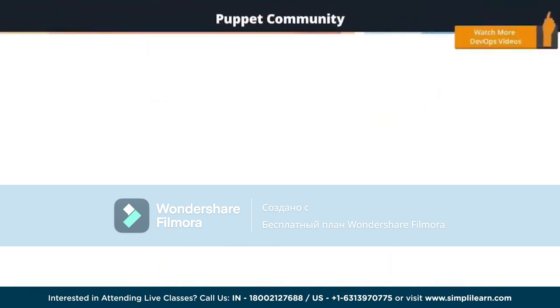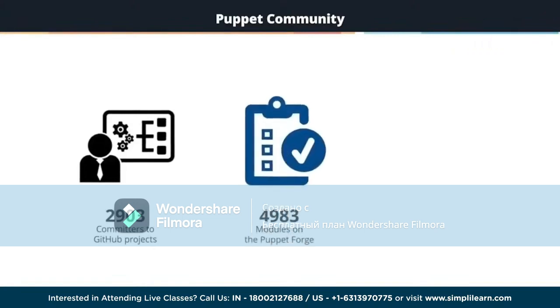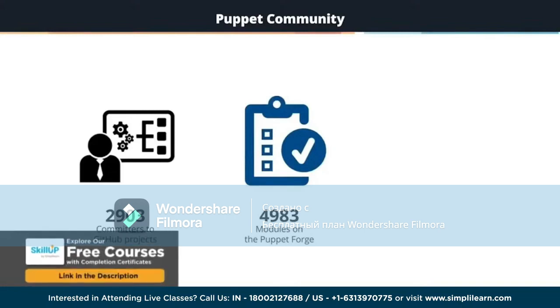Now let's have a look at the Puppet community. The Puppet community is a rich community of a lot of people. Officially, there is no count. But counting the various channels where people collaborate, there are a little over 2,900 committers to GitHub projects who are directly or indirectly associated with Puppet Labs. There are 4,893 modules on the official Puppet Forge. These include modules from the Puppet Labs and also from open source contributors to GitHub. So that's nearly 5,000 modules of ready-made code available on the Puppet Forge. So before you write any code for Puppet, you can check to see if it's already been written by someone.